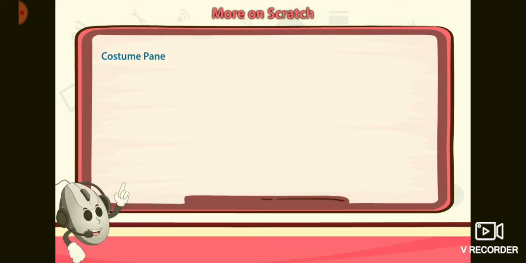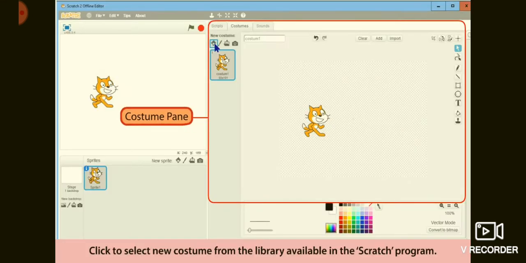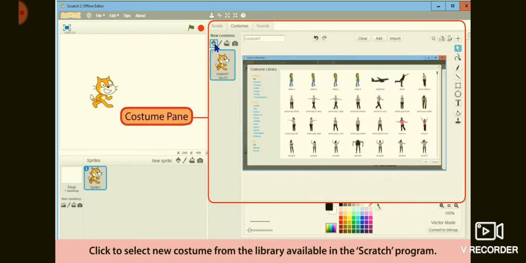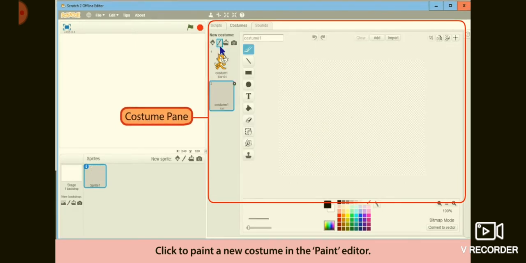Okay, so the next topic is the costume pane. The costume pane contains the list of costumes of the selected sprite. A new costume can be added by following these steps. So that is the costume pane, and if you want to change the sprite, then just click on this. There are a lot of sprite symbols. If you want to change, then you just click on the particular one and it will change.